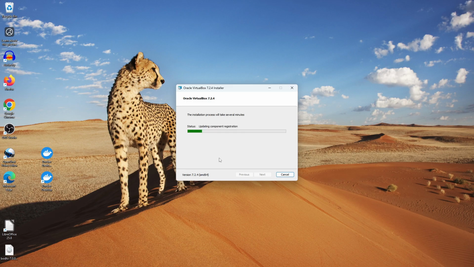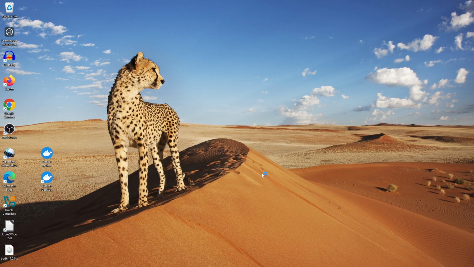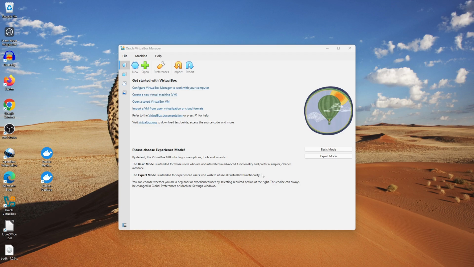Now, let's let the installer finish installing. Once the installation is done, we will click finish. And now your VirtualBox is completely installed. To create your first virtual machine, we will need an operating system ISO file. Today, we will be creating a Linux-based virtual machine. For that, we will download Bodhi Linux ISO.